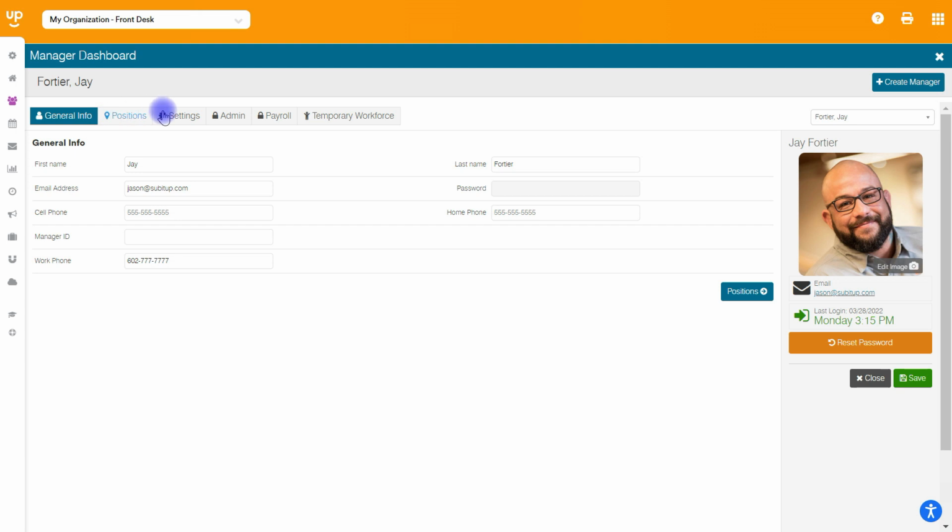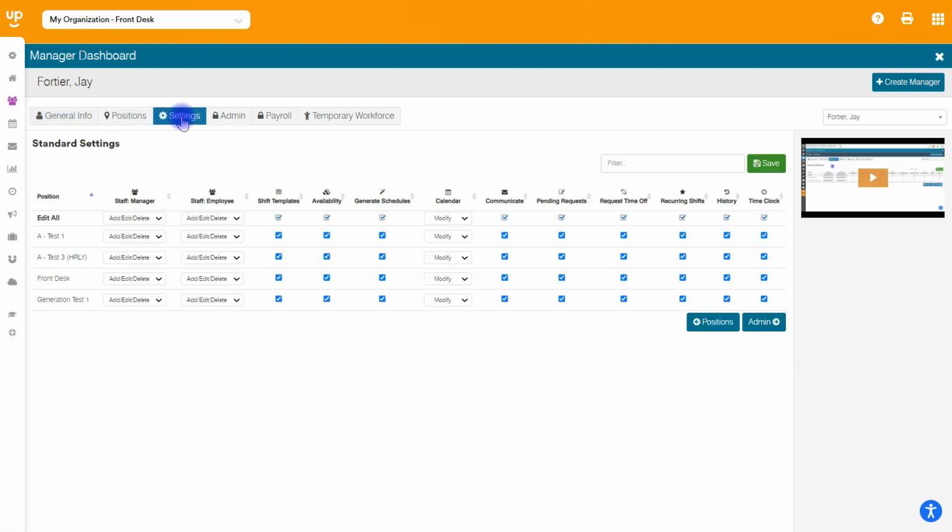Once in, you'll be selecting settings at the very top from the menu. On this screen, you're going to see the different positions listed that this specific manager is a part of, and all the different settings that they could have access to. One thing to keep in mind, you as a manager can only give access to another manager if you already have access for that position.